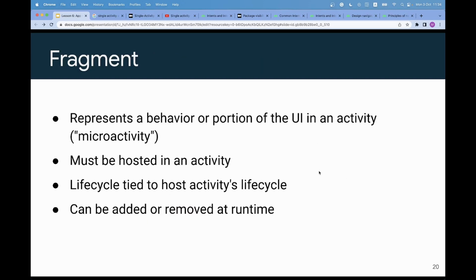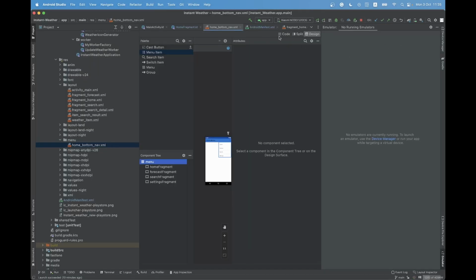Okay, let's continue. A fragment represents a behavior or a portion of UI in an activity, and you can think of it as a micro activity. You can display multiple fragments in a single activity, as in the case of a tablet, or you can reuse a fragment in multiple activities. Pay attention, these questions will be in the quiz. You can think of a fragment as a modular section of an activity that has its own life cycle, receives its own input events, and you can add and remove fragments while the activity is running. Let's see an example, if it's too difficult.